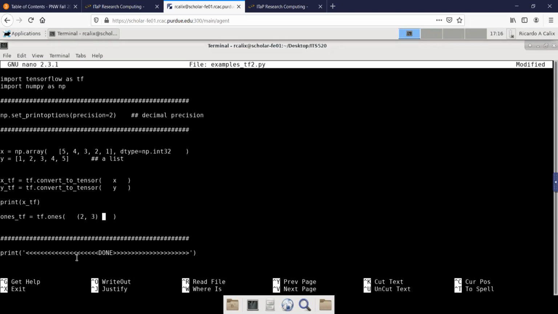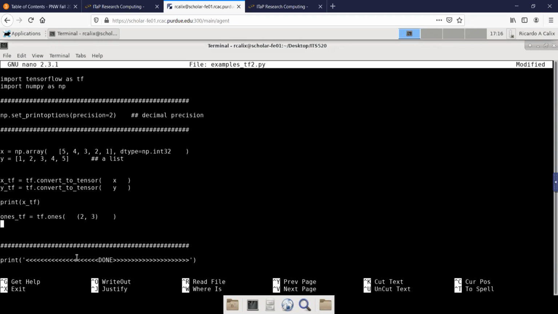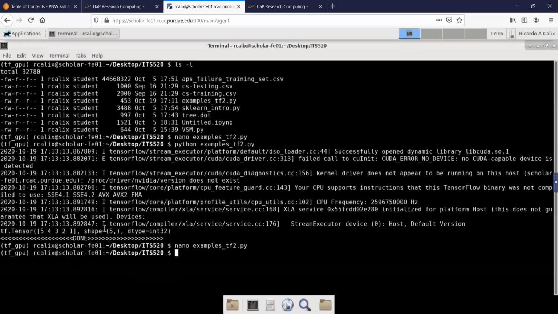Then I'm going to go ahead over here, and again, I'm going to print it. So I'm going to say print ones underscore TF. I'm going to try this one now, and let's see what we get. All right, so I'm going to hit Control X, Y.